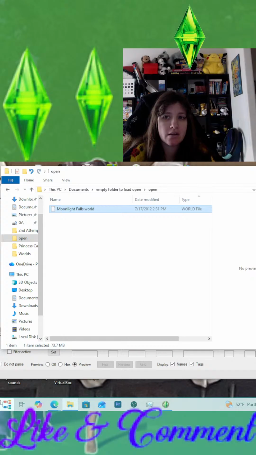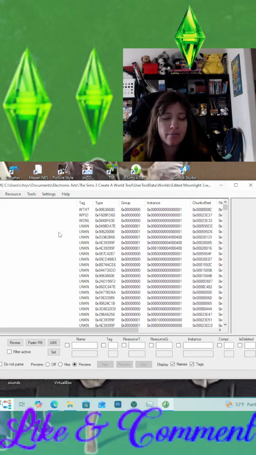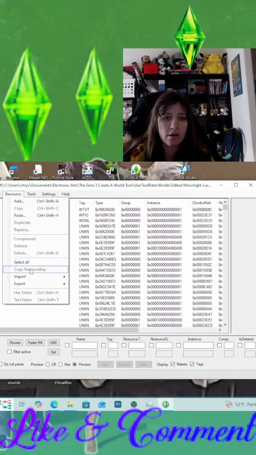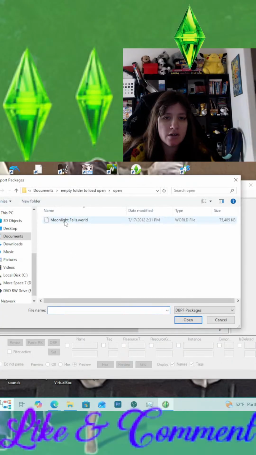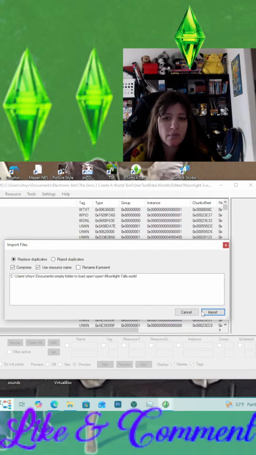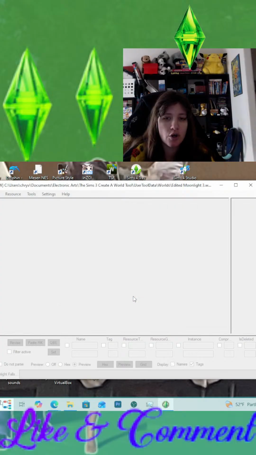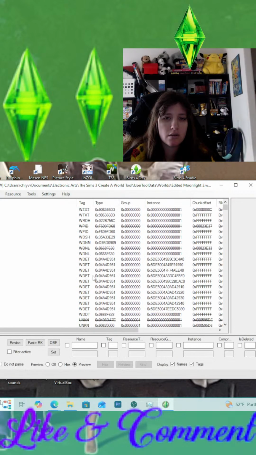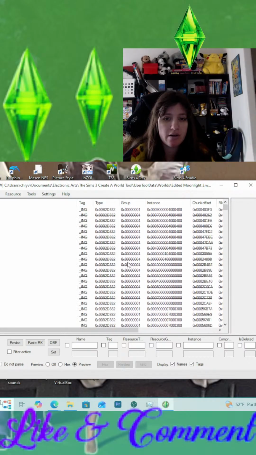Great. Now, import from package. Now we'll take that file. Import. Okay, so now it has overridden the empty world. Let me organize this by type. I want a different one. Show me a different one.